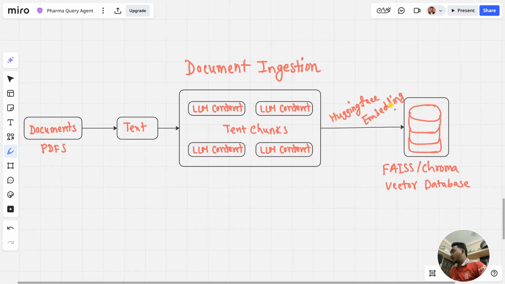In order to build our Pharma Query agents, we are going to upload multiple PDF files. It means we are going to process our documents, retrieve the information from those documents, and use a large language model. It means we are directly using the RAG system. RAG stands for Retrieval-Augmented Generation.